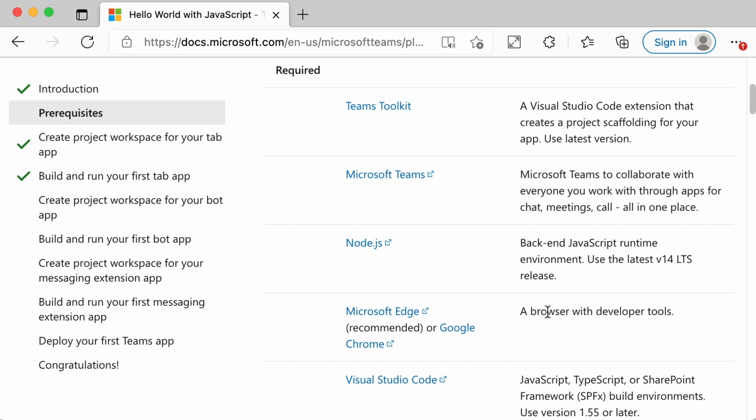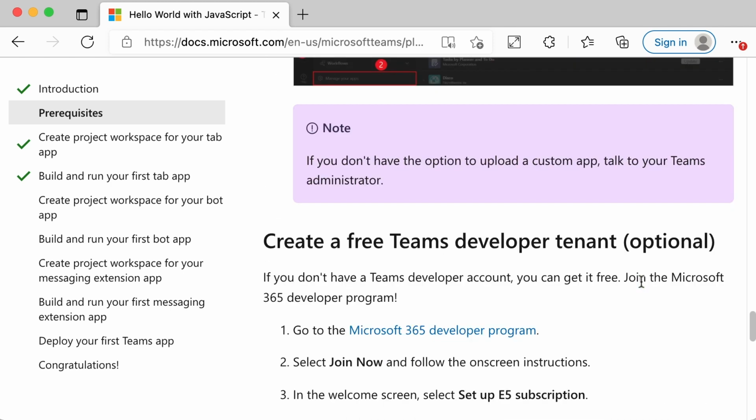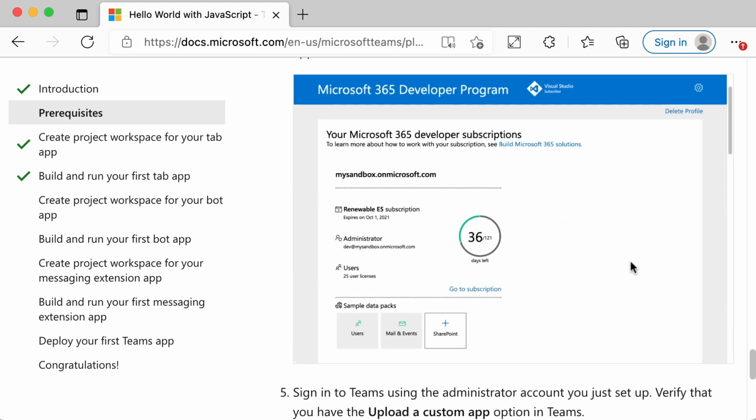So let's install this toolkit here. Also, you do need a Microsoft 365 account to be able to develop Teams app. But I'm not showing how in this video. But if you need one, please refer to docs. So you can just scroll this and right here. So create a free Teams developer tenant and you can just follow this instruction.